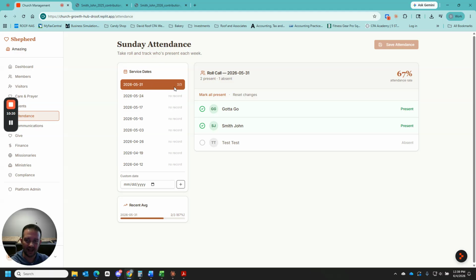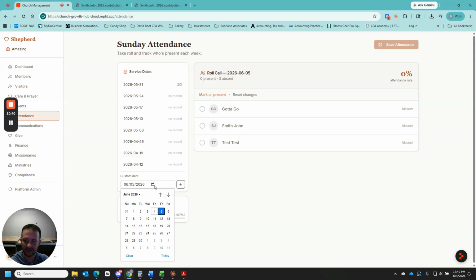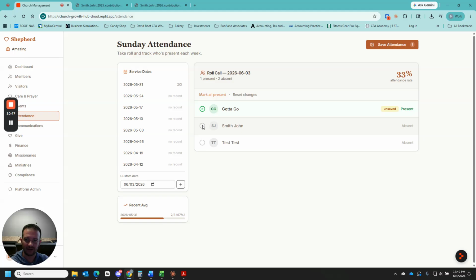This will automatically add a new service date every Sunday. If you want to add an additional date because you did some other things, you can go ahead and put it in there. So let's say we did a Friday service. Go ahead and add that in. And then we would have 6/5, which hasn't happened yet, so we can't put that one in. Oh, there you go. And then I can do save attendance, and it will now show up for them.